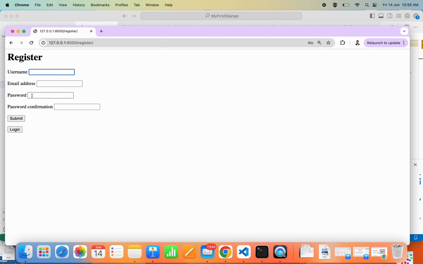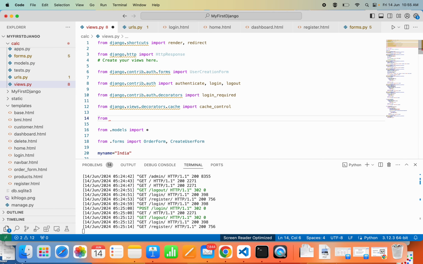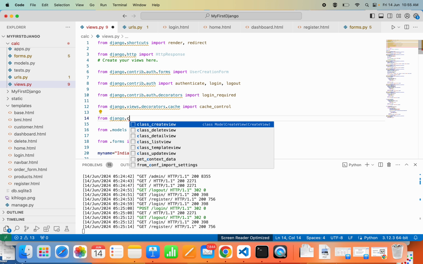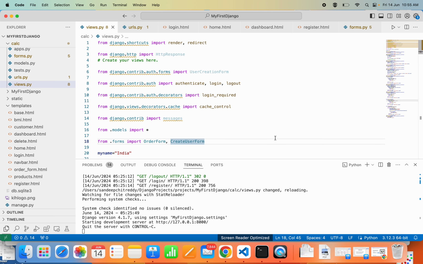Suppose the password is not entered properly, if it contains only numbers, it should throw out a message stating that the password is not proper. In order to do that, we'll be using something called messages. So let us see how we can do that. If you go here and import a library called messages from django.contrib, import messages.